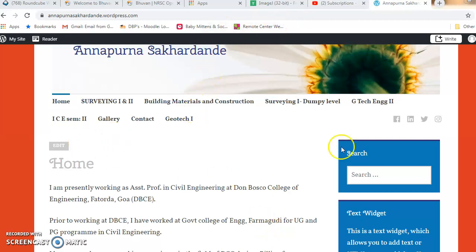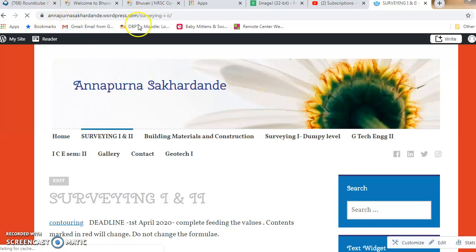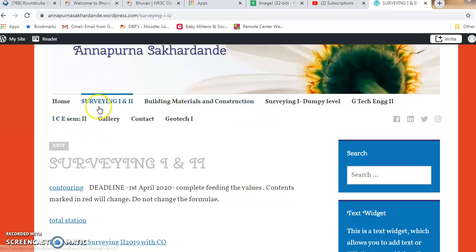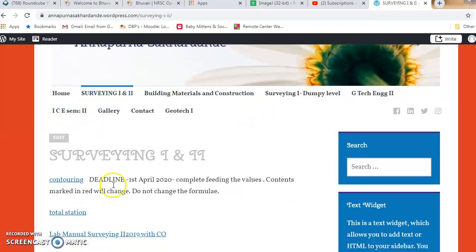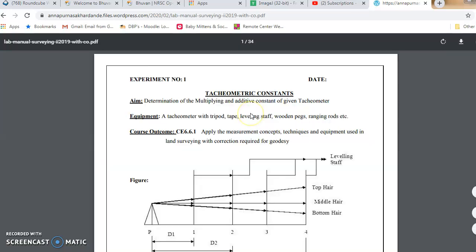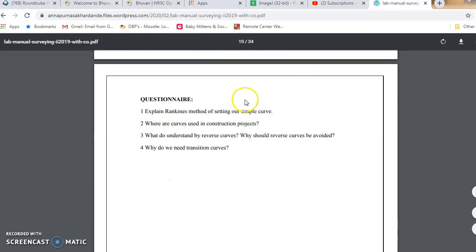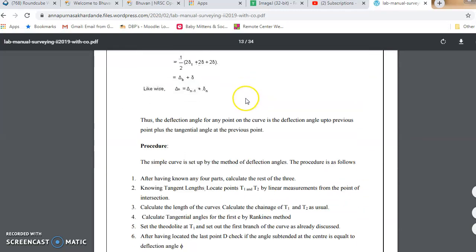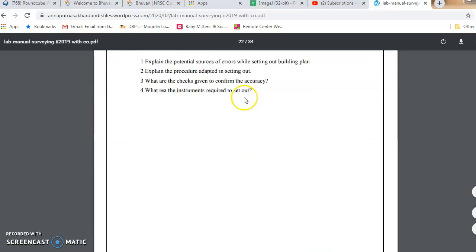Alright, so after you have done that, if you have not done that also, go to the same link that I had sent you on annapurnasakatland@wordpress.com, and on that click on this survey 1 and 2, and in this there is this lab manual which is already saved. Go to this lab manual and go to, if I am not mistaken, the second last experiment that you have here.